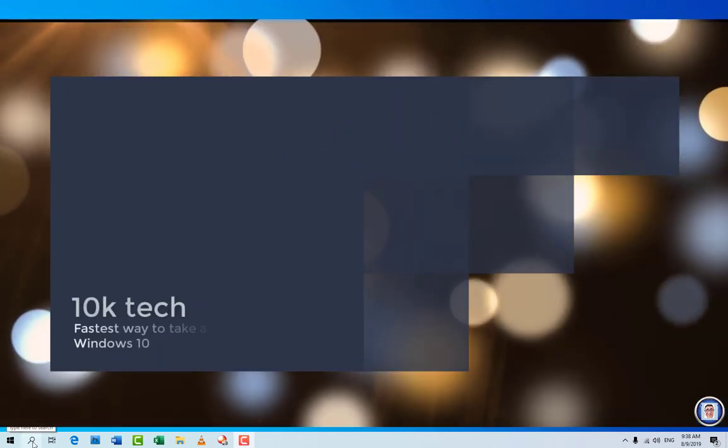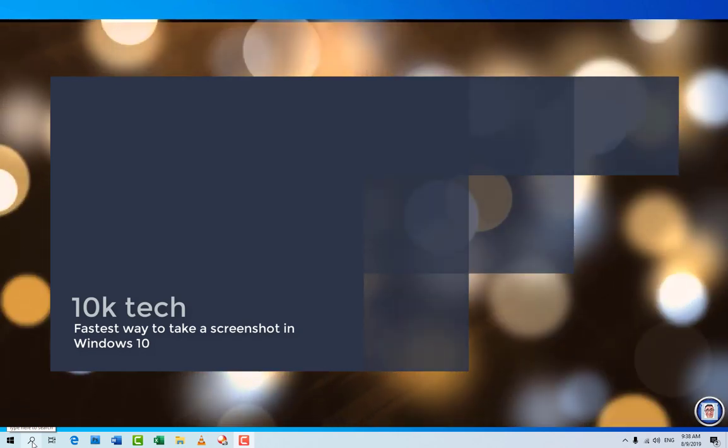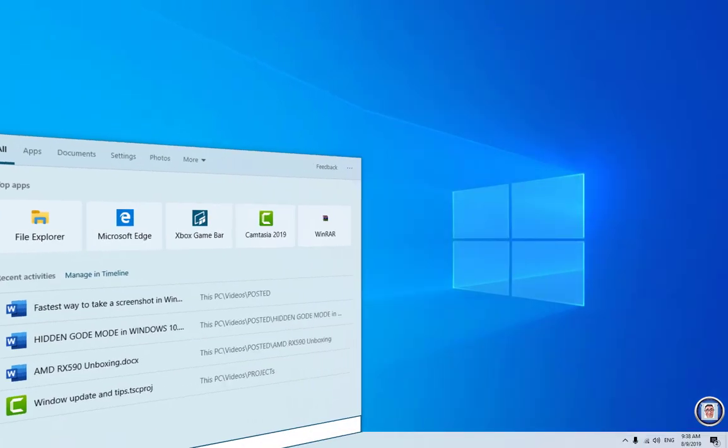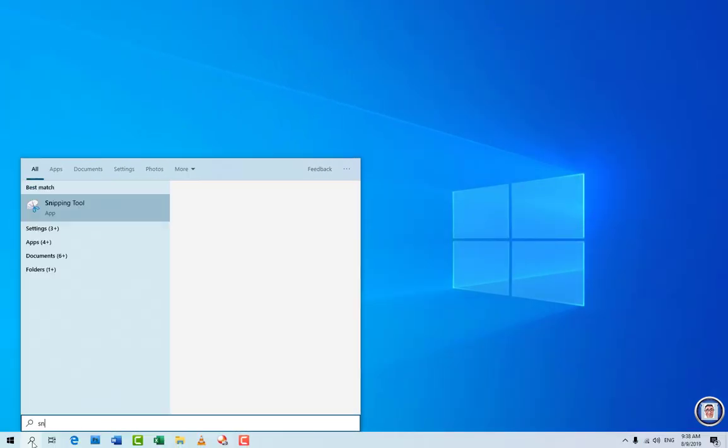Hi there. Today guys we are going to see how to use the snipping tool to the maximum and how to create a shortcut to access it quickly. So let's get started.